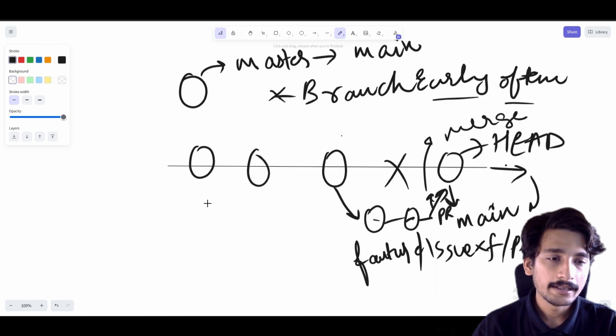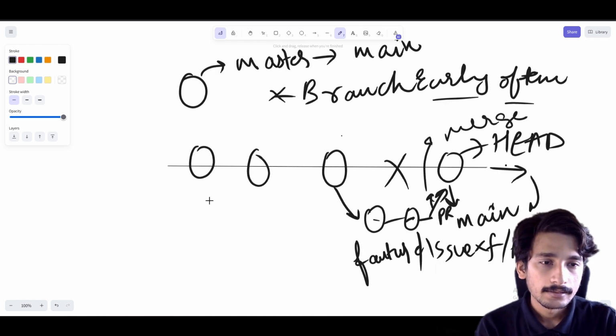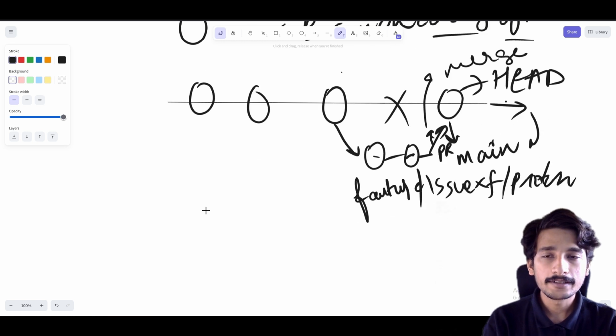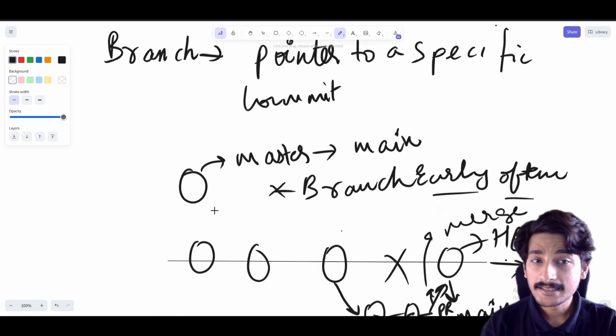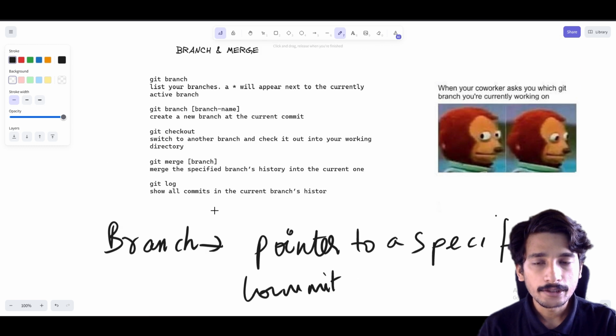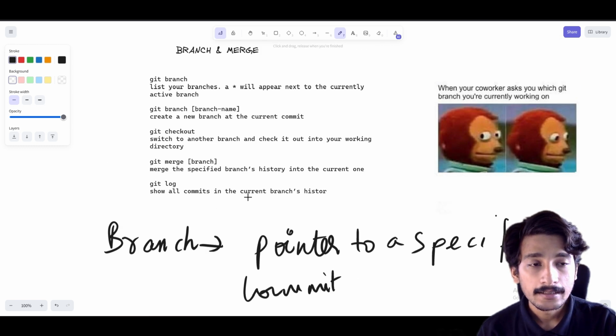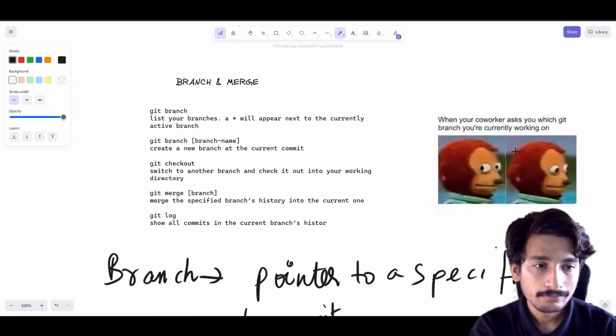So we have got the idea of what a git branch is. Branch early, branch often. Always remember that a git branch doesn't take any space, it's just a pointer to a specific commit. And here's the meme that I want to show you.